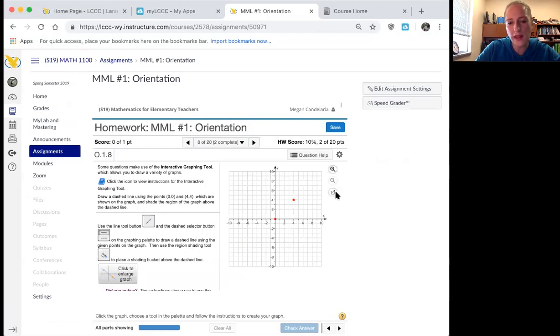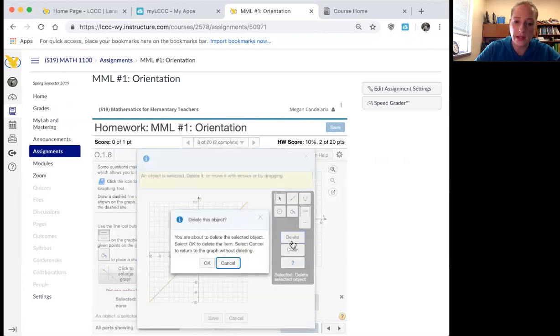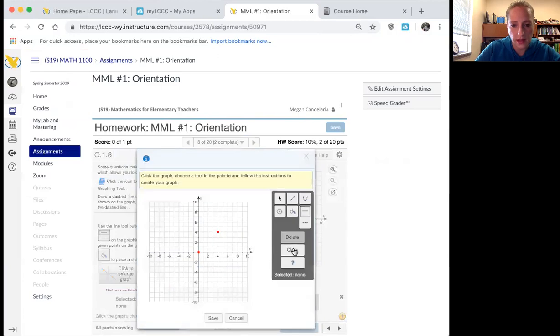All right, so one thing that I think is really helpful is I'm going to actually make this bigger because that's a little too tiny for me. Then I can kind of move it around. I'm going to draw a line between those 2 points. Okay, I can delete the line. I can clear and start over.